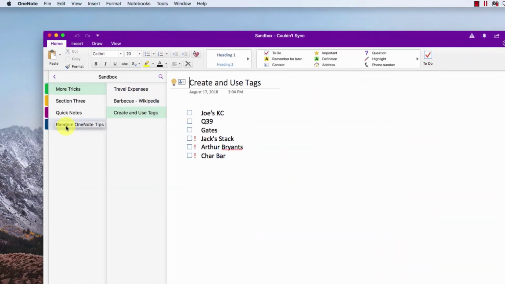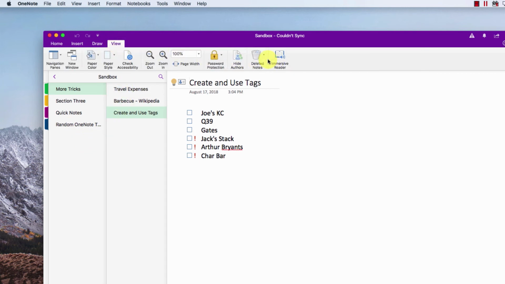Over on the Macintosh side of things, it looks exactly the same. There is no History tab of the ribbon. Instead, you go to the View tab of the ribbon, and there are your deleted notes. Same thing where you can click on the trash can looking thing, or you have the drop down to view, empty, or disable history for the notebook. So on either the Windows 10 and Macintosh version, working with deleted notes and restoring those deleted notes is going to be exactly the same.